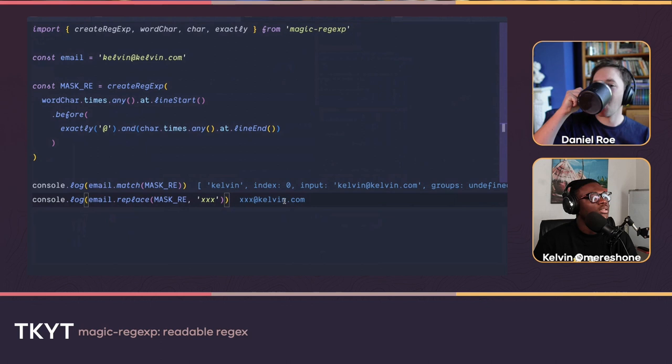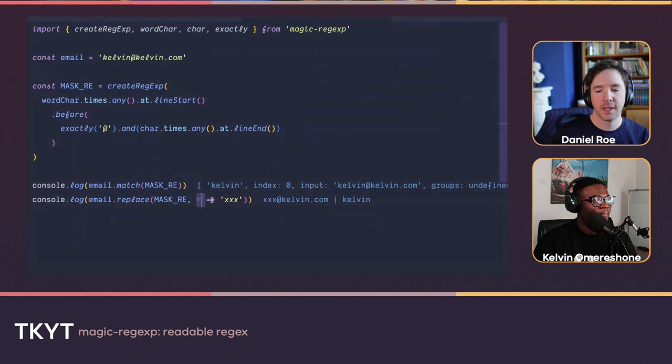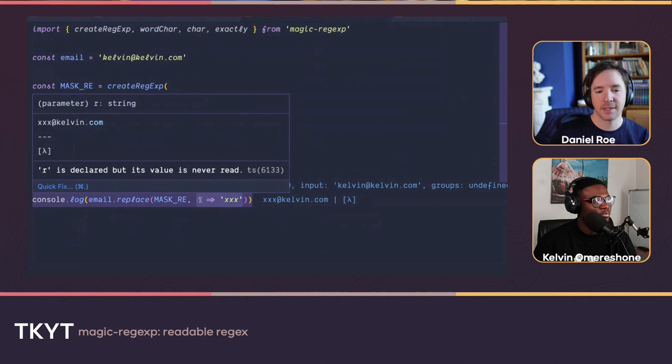Nice. So what if I want to match by the number of characters, instead of just hard coding the xxx? Now that's tricky, right? In that case, we can pass a function through. There are infinite ways of doing this, but in this particular case, the function parameter is going to be the match. So it's going to come in with Kelvin.